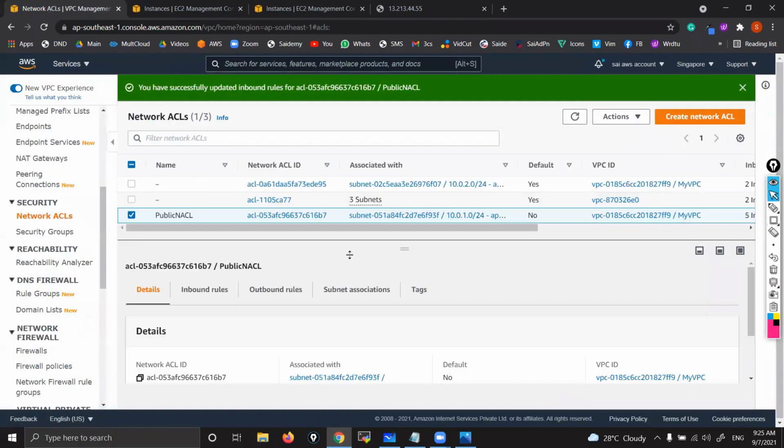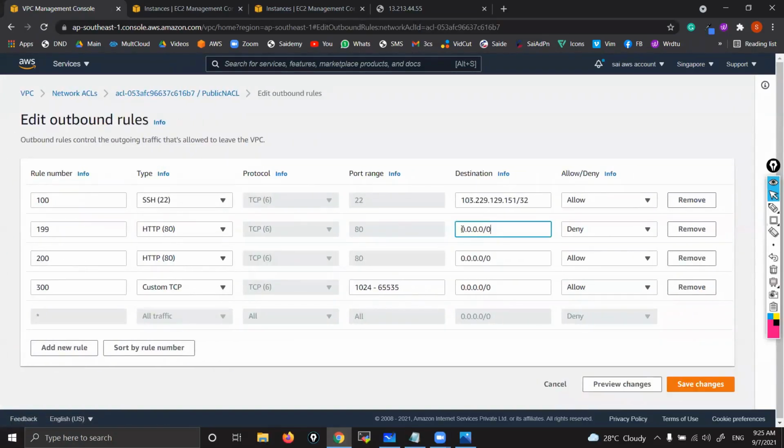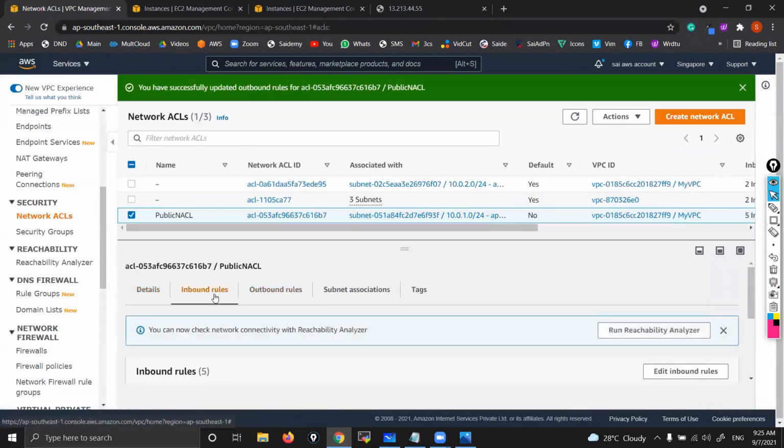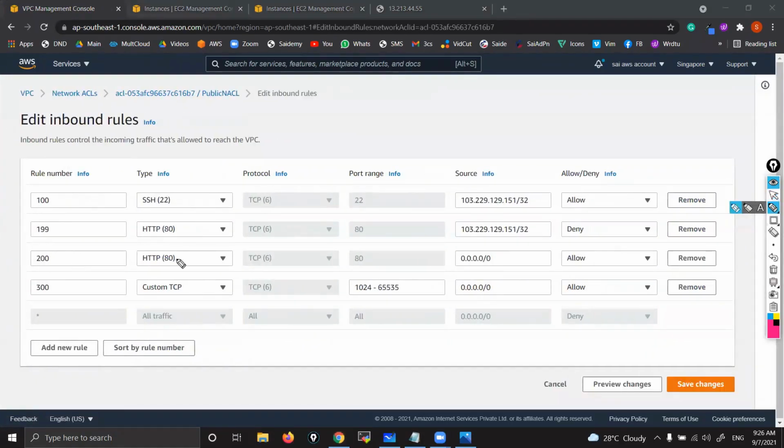Save, and do the same thing at outbound also. 199, see here, deny. Done. Now observe carefully. What actually happens here? For HTTP, the smallest number rule is evaluated first. 199 is denied to only myself, and 200 HTTP is allowed to all. That means it allows everyone to access through HTTP except me. Everyone can access my website except me.